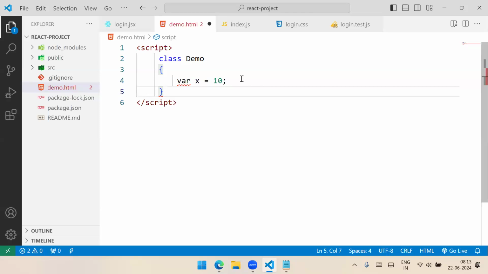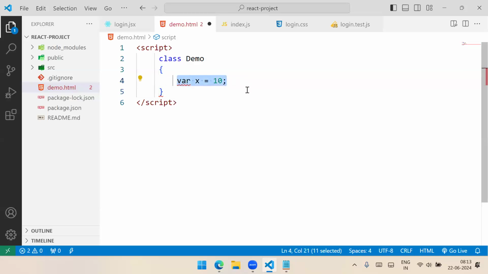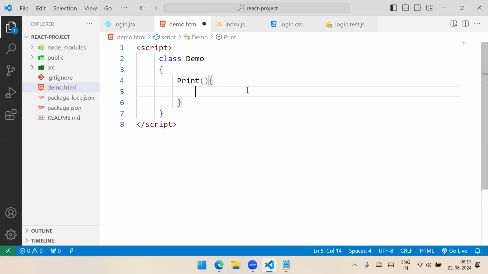However, already you know that if anybody asks you a question like, can we have a variable in a class? Yes, we can have a variable in a class, but a variable cannot be a class member. What that means is, suppose in a class we have a print method. In this print method, you can have a variable, no problem.